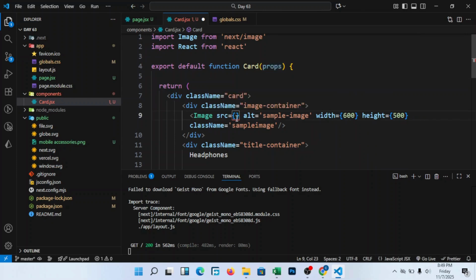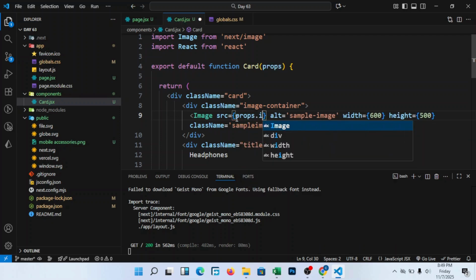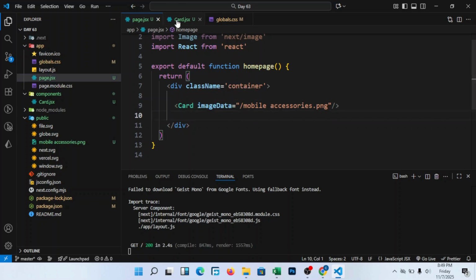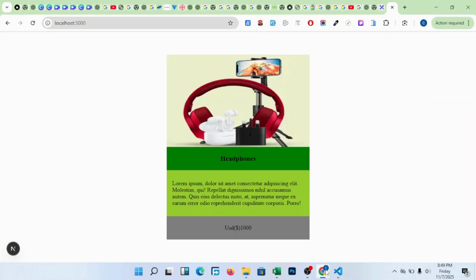So I can come here and put props dot image data, the same way I wrote it there. Just the exact way I put it there, props dot image data. So it looks like this. When I go back to my app, are you seeing it? Right now it has come very well.